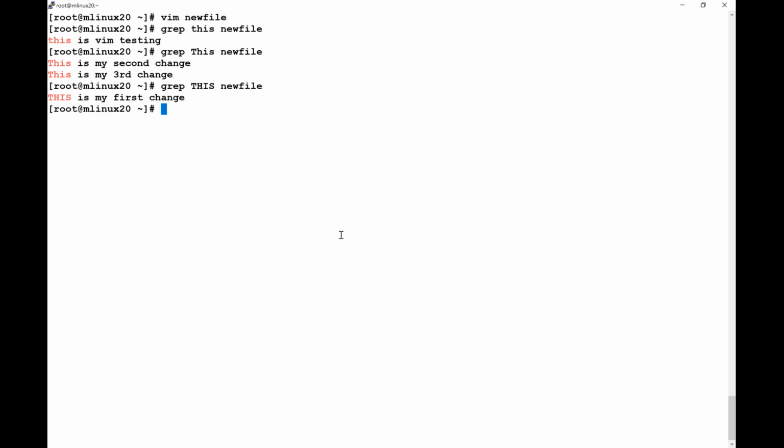But let us say that I want to ignore case sensitivity. I don't want it to be stuck with the same format, whether it is complete small letters or complete capital letters or starting with capital T, whatever. I want to ignore case sensitivity. So you can say grep -i, where i stands for ignore case sensitivity, right?